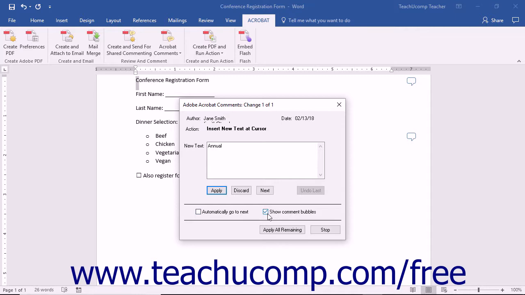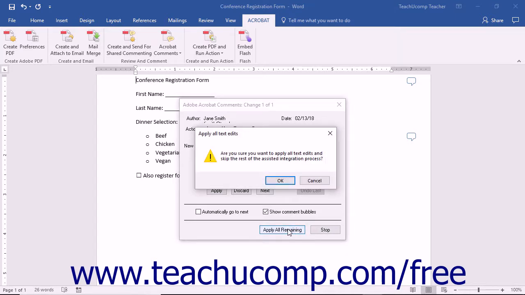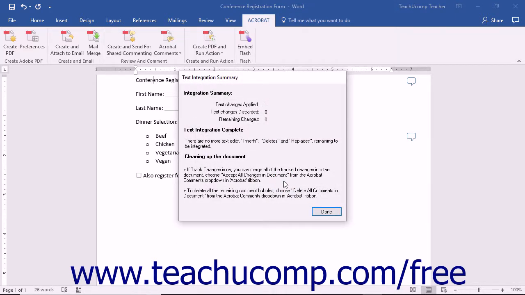To apply all remaining changes in the comments to the document, click the Apply All Remaining button to finish and apply the changes. You can click the Stop button to stop and return to the Text Integration Summary dialog box if needed. After completing text integration, you will see the Text Integration Summary dialog box. This shows a summary of the changes and some additional steps you may want to apply to clean up the Word document. For example, you can click the Acrobat Comments button and choose Delete All Comments in Document to remove any remaining comments. When finished, click the Done button in this dialog box to close it.